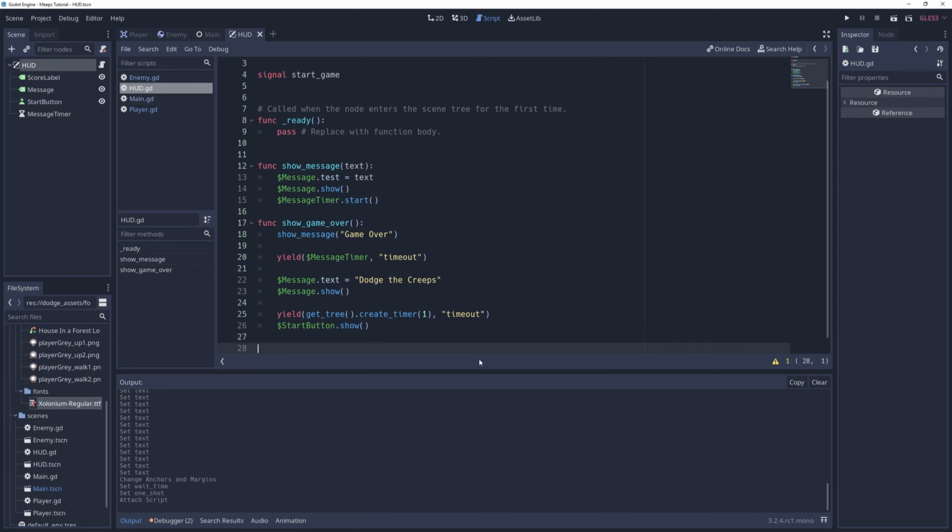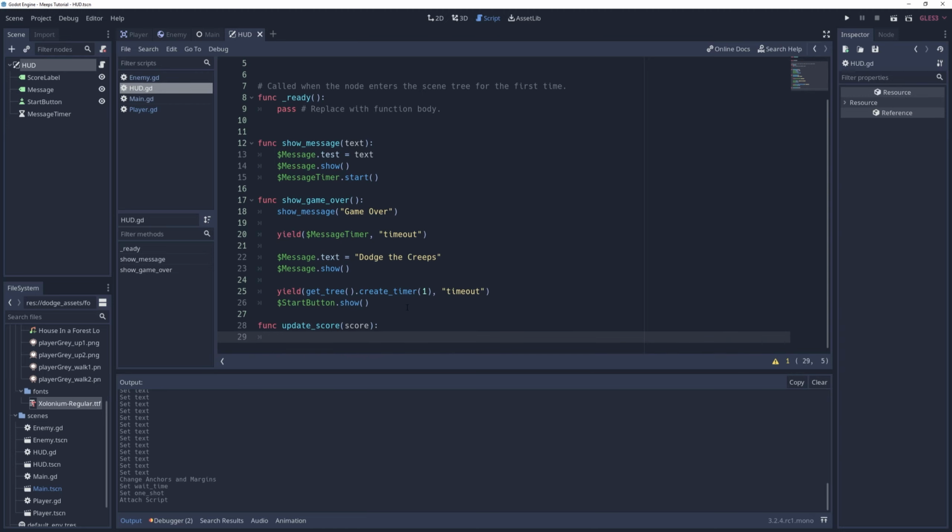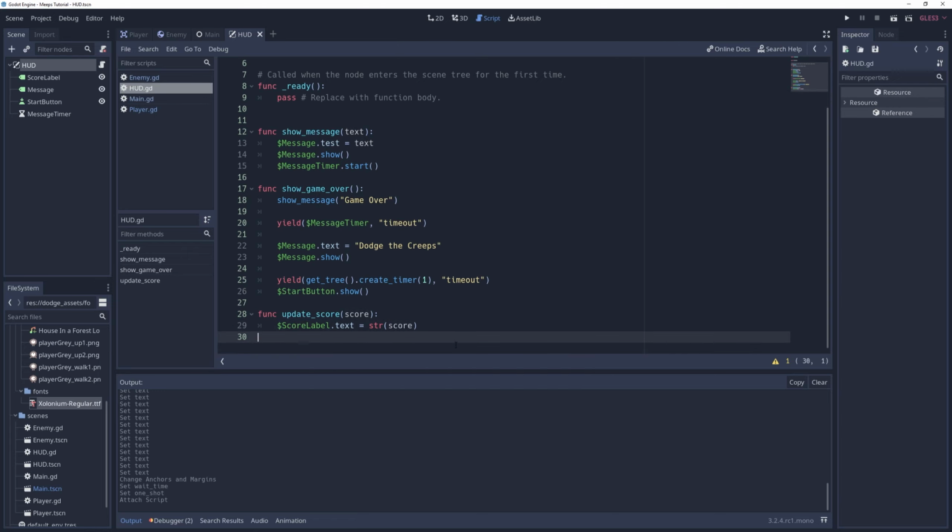Next, we want a function update score. Okay, this will update our score. Rather self-explanatory. So we're going to grab our score label .text. We're going to set that to the score turned into a string. This is how you convert to a string just here. So str, short for string, which is the programming word for text, essentially. It's a string of characters. And the score will be a number. Text requires a text. So we convert our number to text and then assign that to the score label's text property.